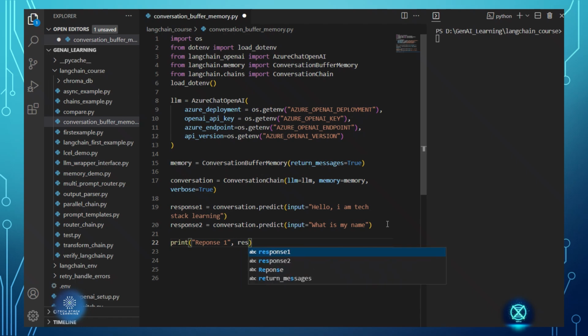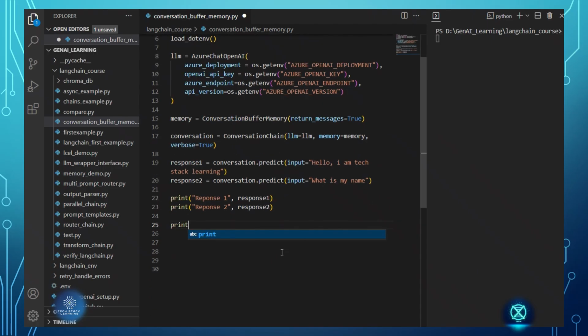I will have response 1. Response 2. I'll have response 2. Okay. So this is the simple memory that returns the objects, right? Now I want to see whatever the stored ones are, right? So let me print what is the history it has, right? History messages.